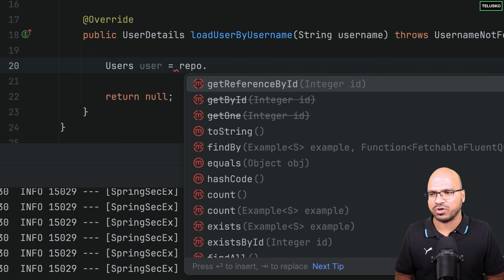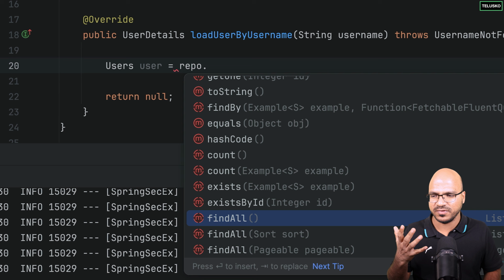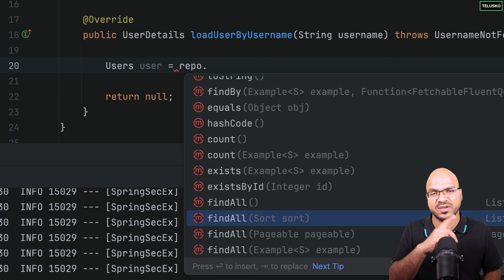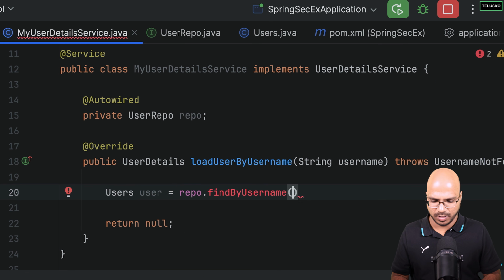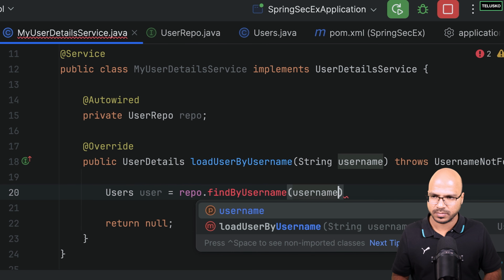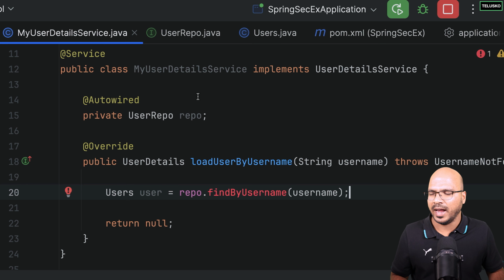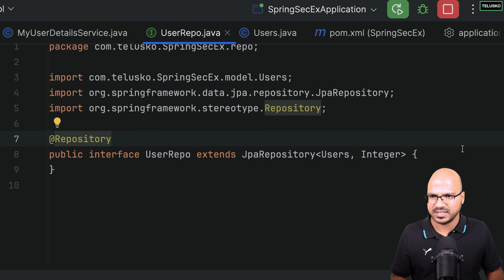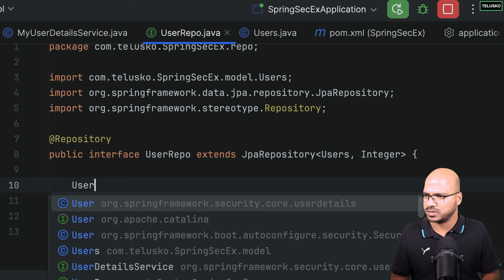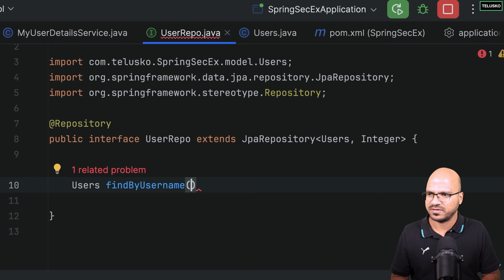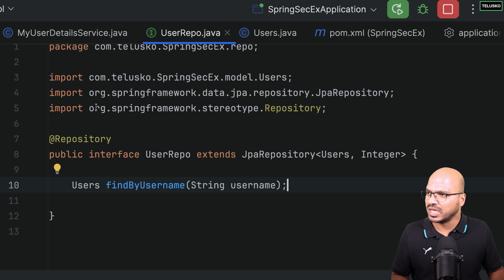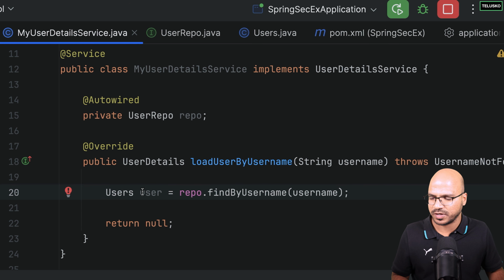Now in the repo, we have a lot of methods, right? We got find by ID and all those stuff, but now we don't have to find by ID, we have to find by the username. So I have to say find by username and just pass the username, right? And in the repo, we can use DSL and we can say Users find by username and we can specify the username. So now basically we got this method and this will return the user.